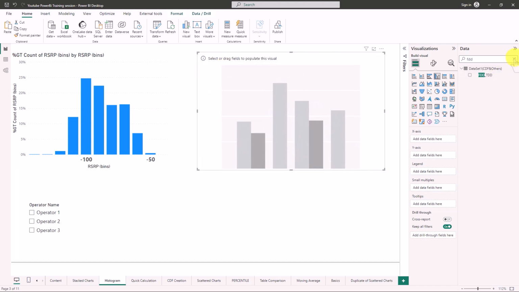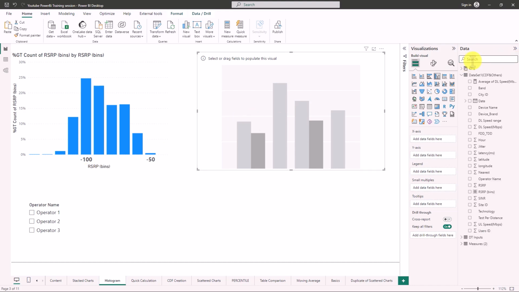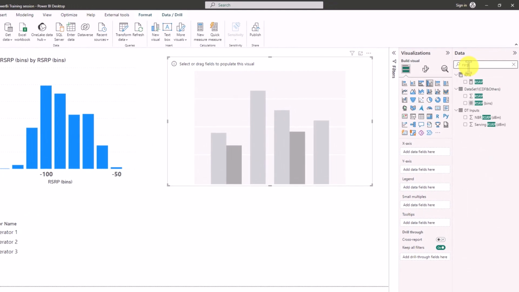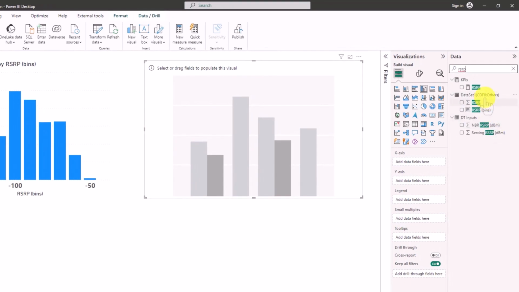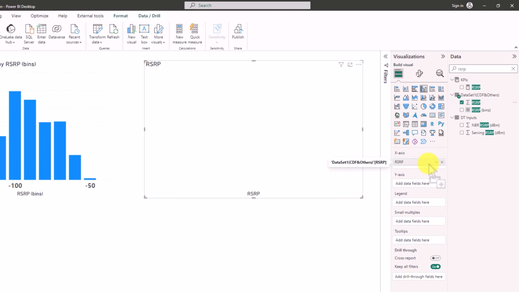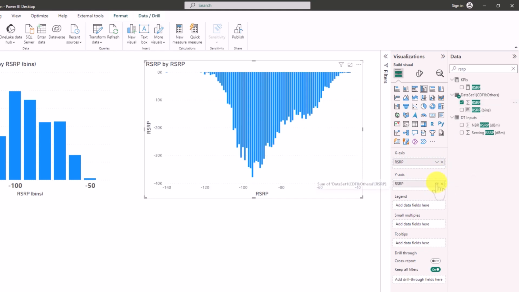So now the main point here, what I want to plot here, for example, RSRP. If I plot the RSRP here, I will just take the RSRP from this dataset. I'm using dataset 1 in this example. I'll just drag and drop it here. Now, usually we just add it to the y-axis and check the count, right? For example, I will add the count here.